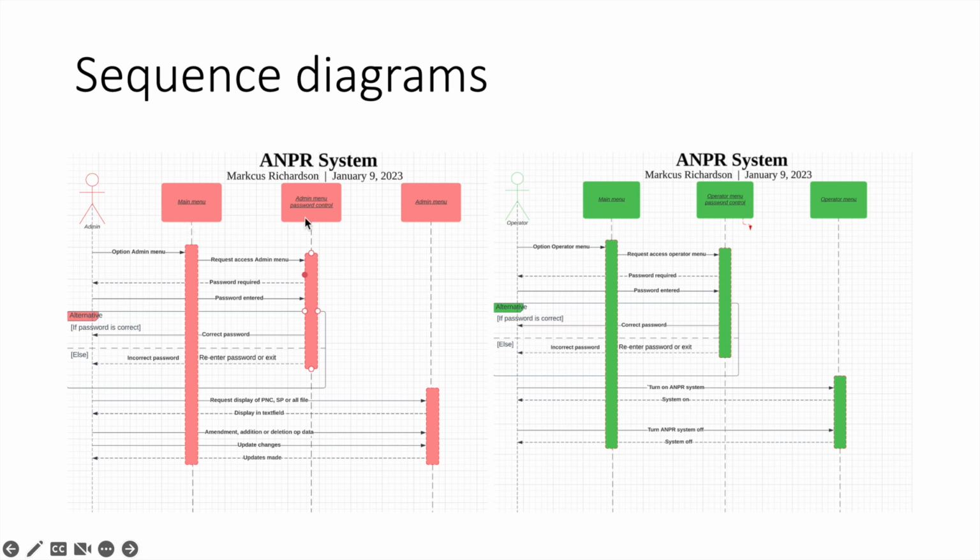We've got the main menu, admin menu password control, and the admin menu. These are all the interactions between the different objects of the system. We can see here the admin is going to request the option of the admin menu, then it's going to request access to the admin menu password control. Of course, it's going to ask for a password.